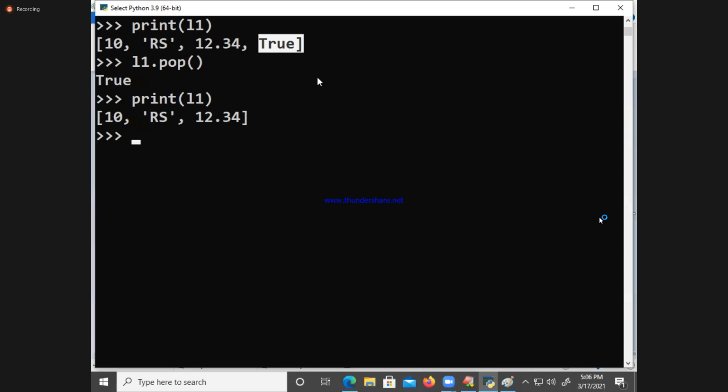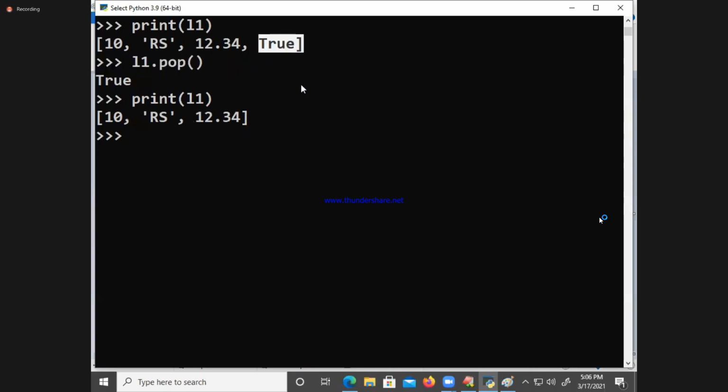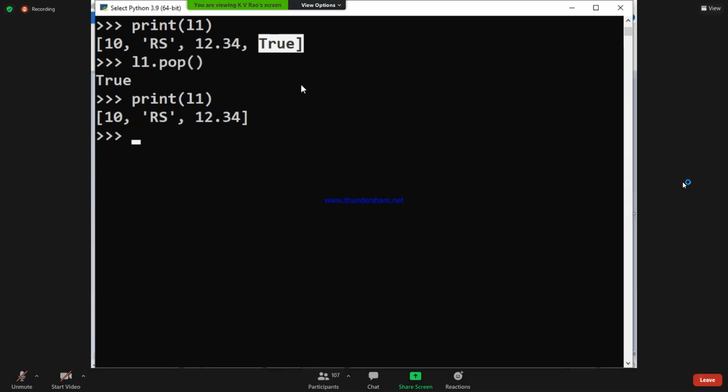Are you following me? So let us move forward. Always pop will remove the last element as far as Python 3.9.2 is concerned. Are you okay? Shall we move forward?